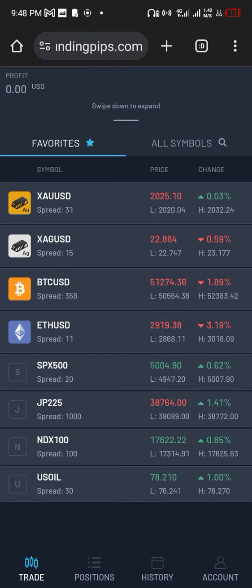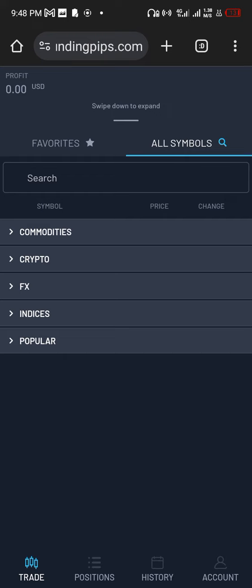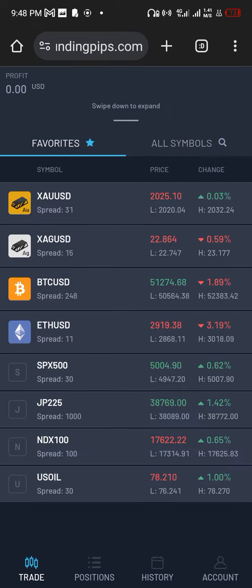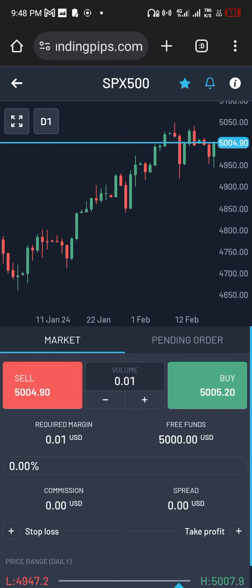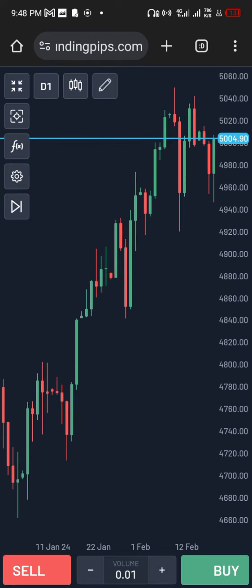So you could select your symbols: all symbols, crypto, FX, indices, and popular. I trade commodities and indices. So the chart is very simple. Let me click on an instrument. It's going to display. There's a bar up there, and you have a full-grown chart there. It's as simple as this.